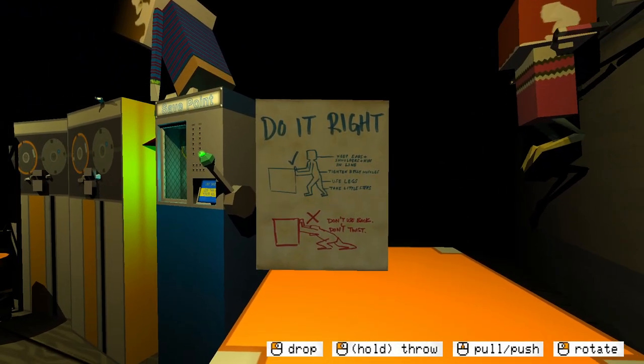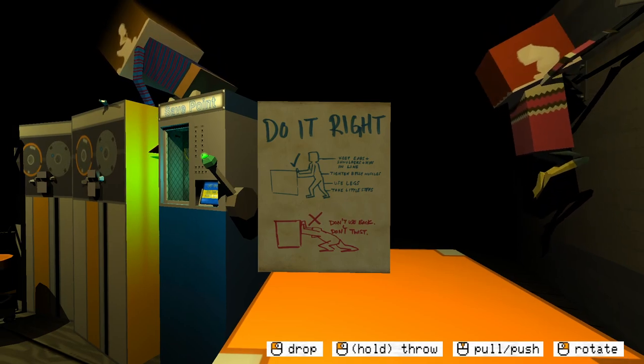Do it right. Ears and shoulders and hips in line. Again.